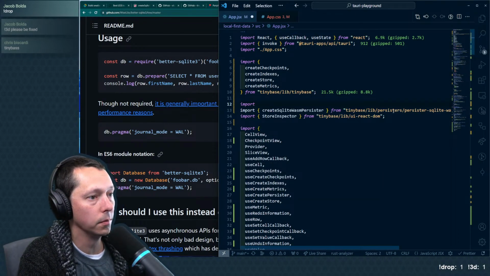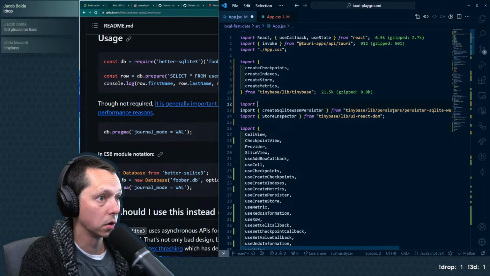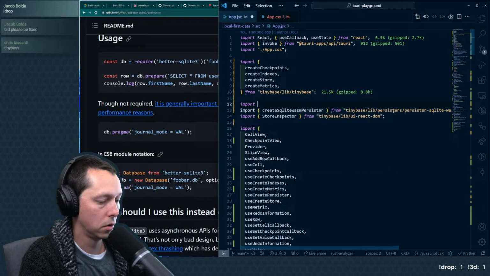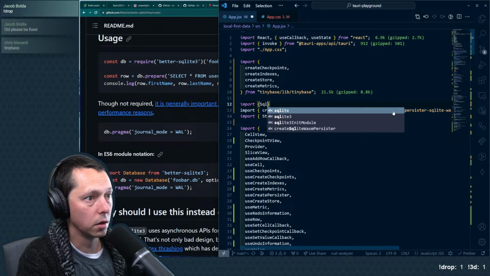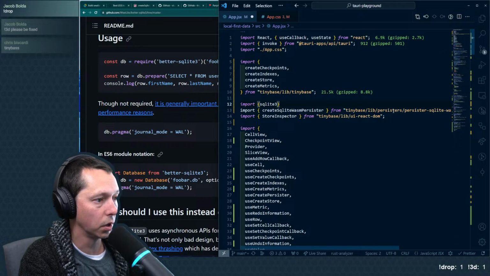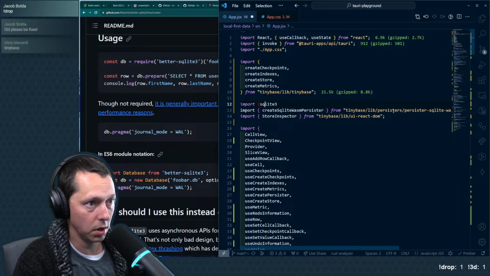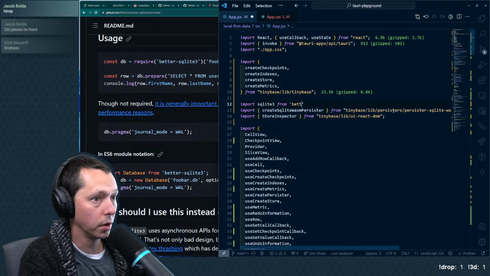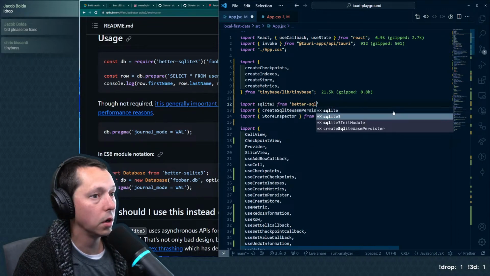Import, it's import database. So there's a default object. I think I'm going to say SQLite 3. Bit of a guess here, I'm assuming. It might actually just be this. Do import SQLite 3 from better SQLite 3.